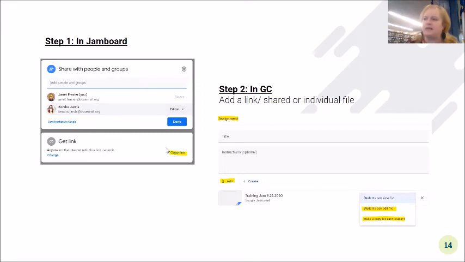I would copy that link. And then I would come into my Google Classroom and I would create an assignment. I would add it, and then I would add it as a link. And so here you can see I've actually added the Jamboard that we did today as a link in here. And then when you add that, you can make it to where the students can only view it.